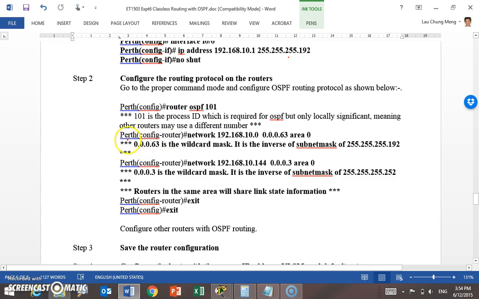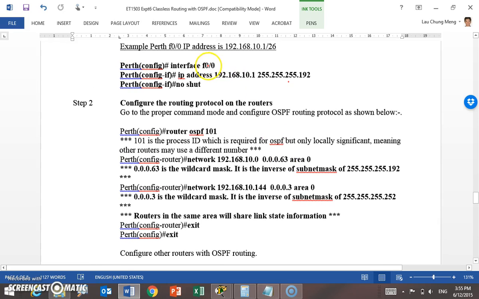Okay, next, the prompt will change to config-router and you can start to input all your network commands. The network commands are the same as compared to RIP. The difference is you need to insert the wildcard. Remember in the lecture I told you that wildcard is the inverse of the subnet mask. The subnet mask for the FastEthernet interface is actually 255.255.255.192, just now we calculated. This is actually a /26 for the Perth network.